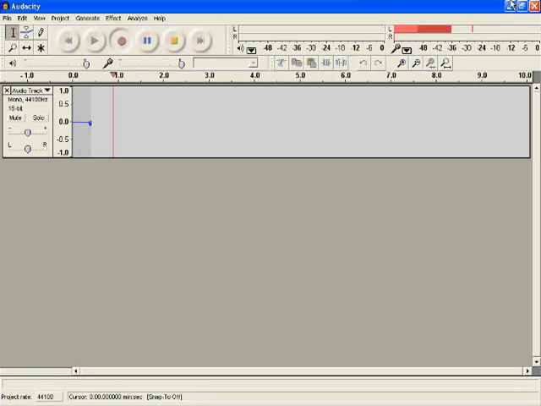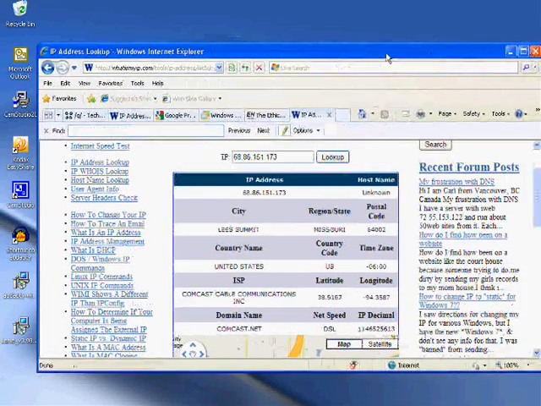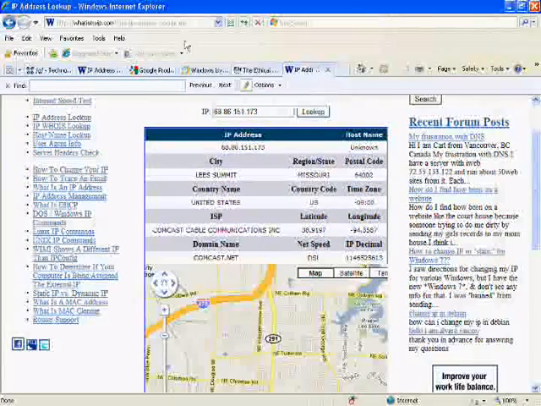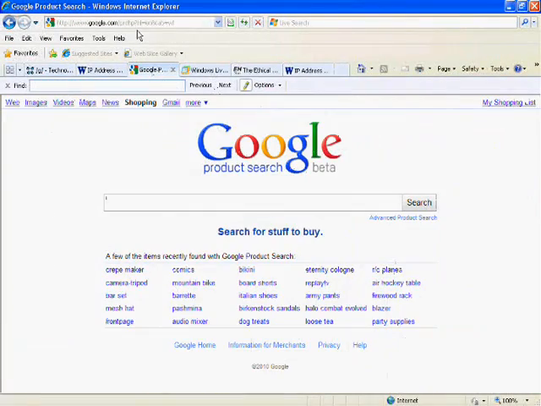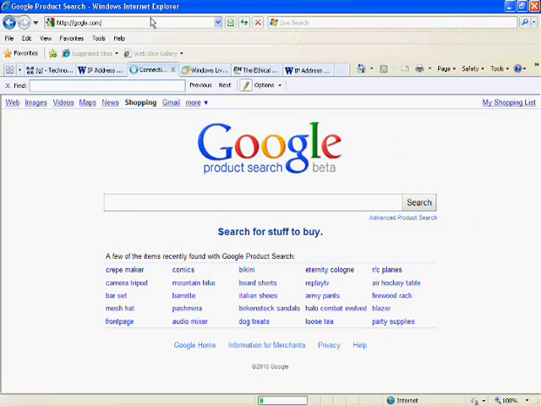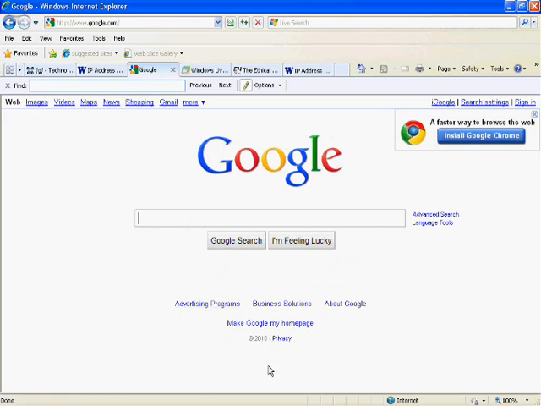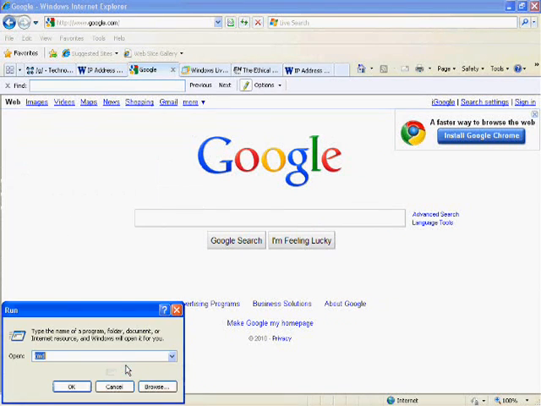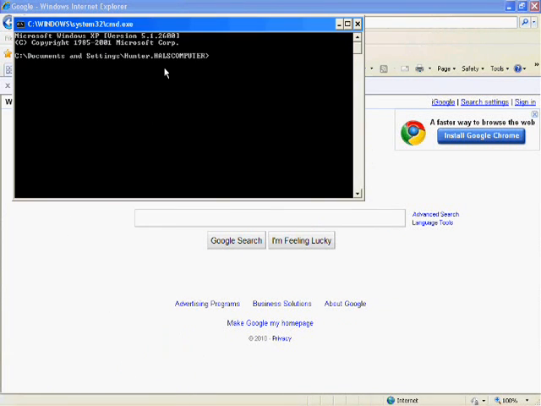Okay, today we're going to use Google, and we're going to hack. The first thing we're going to do is go to gogle.com. That's the ethical, that's like the bypass hacking way. And now we're going to run, and we're going to hit CMD.